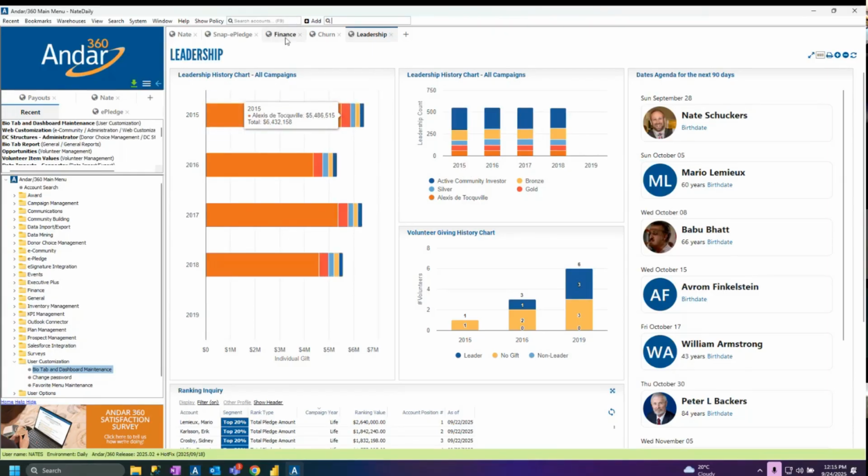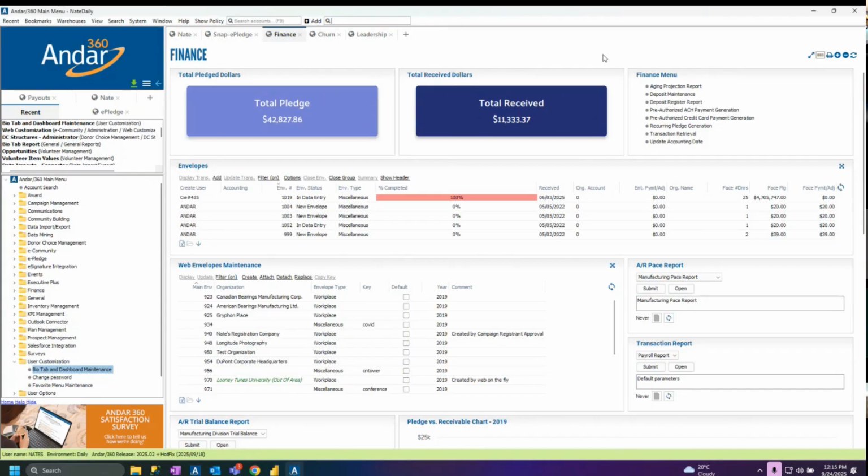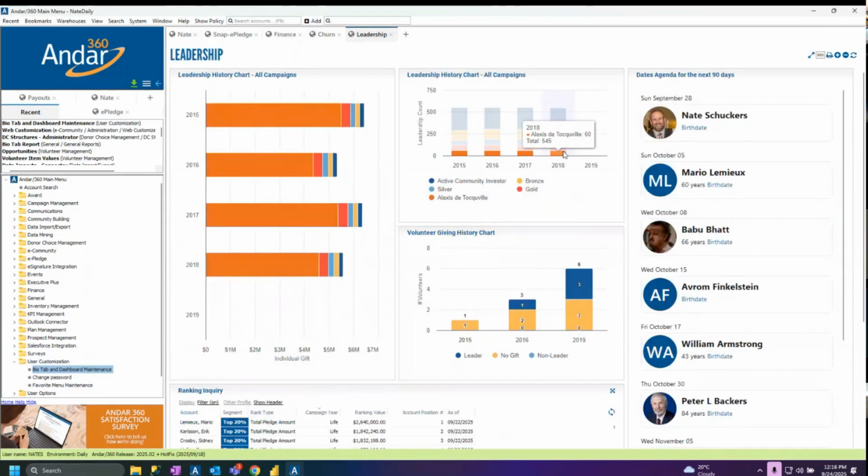Again, if I wanted to look at one of the other ones that we released, the finance one, this shows a lot about envelopes and web envelopes and the AR numbers. And if all of those terms are foreign to you and you're a fundraiser, that's perfectly fine. This is a dashboard that maybe you don't care about, you don't need to look at. So the idea is it's kind of the hat that you're wearing. So if you're a finance person, you wear a finance hat, this dashboard might be more interesting to you than the leadership one. Let's go back to this leadership one as my example.